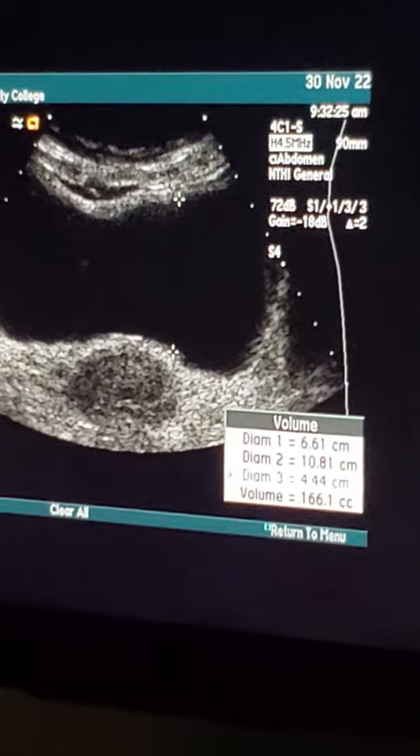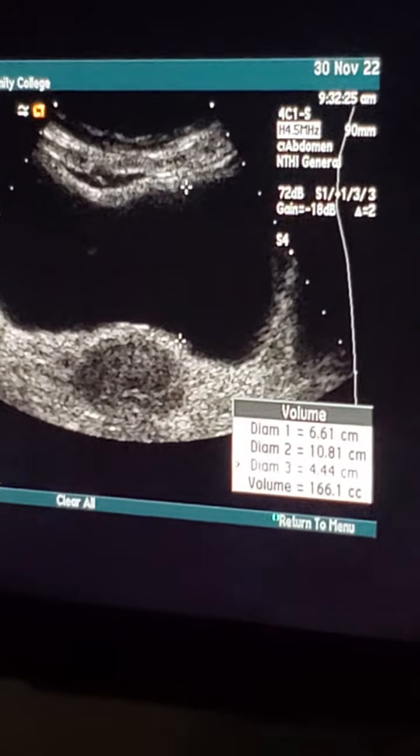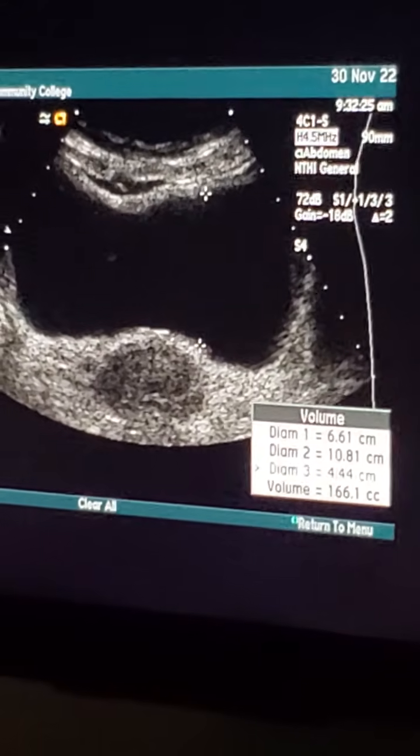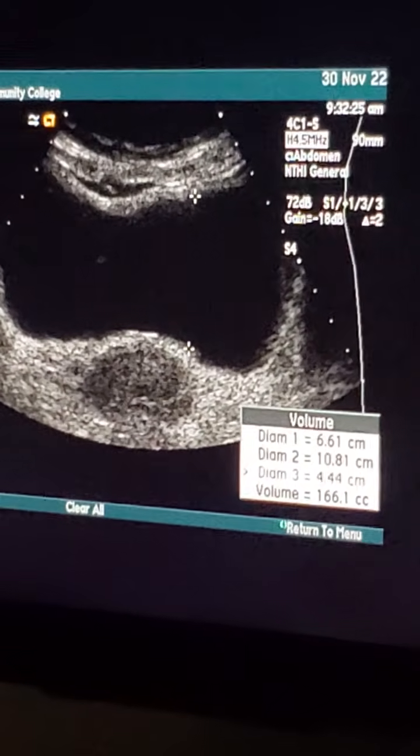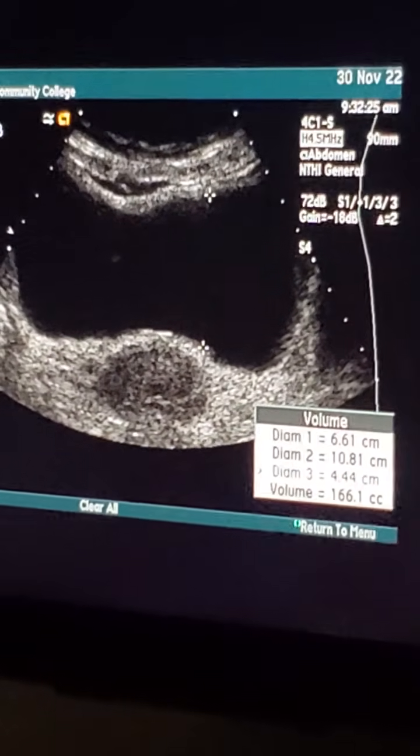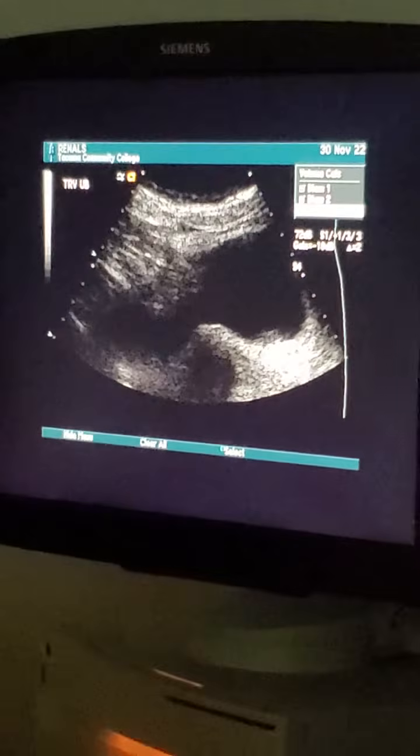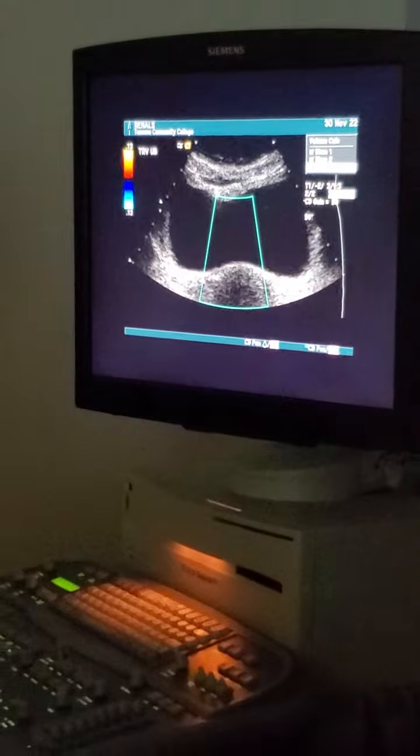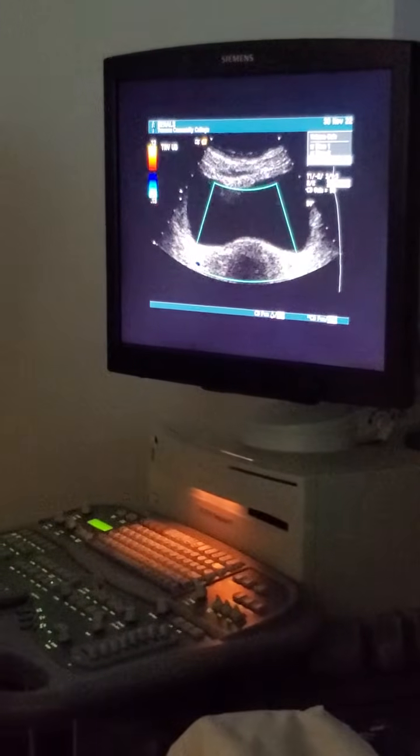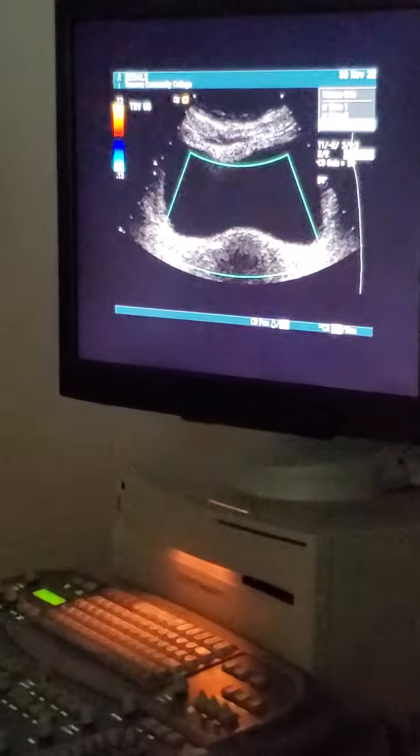166 cc's. And a mil is the same as a cubic centimeter. So milliliter, they're interchangeable. So on your worksheet, sometimes they'll say mils, sometimes they'll say cc's. Okay, so let's look for some jets. So we're going to turn our color Doppler on. We're going to widen this, which I normally don't like to do, right? But we're not really sweeping.